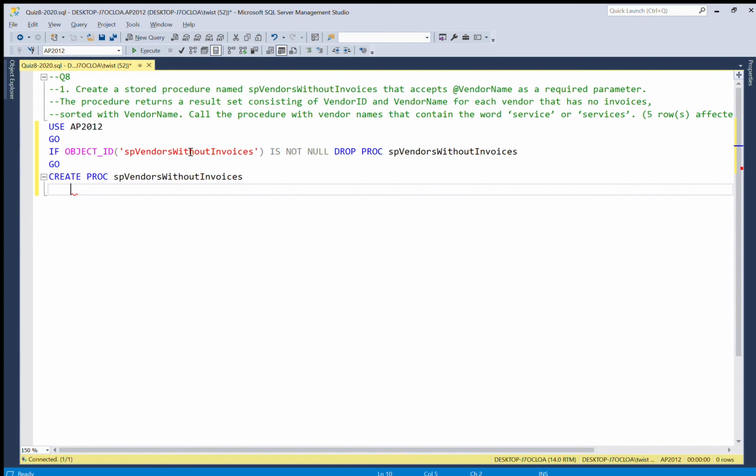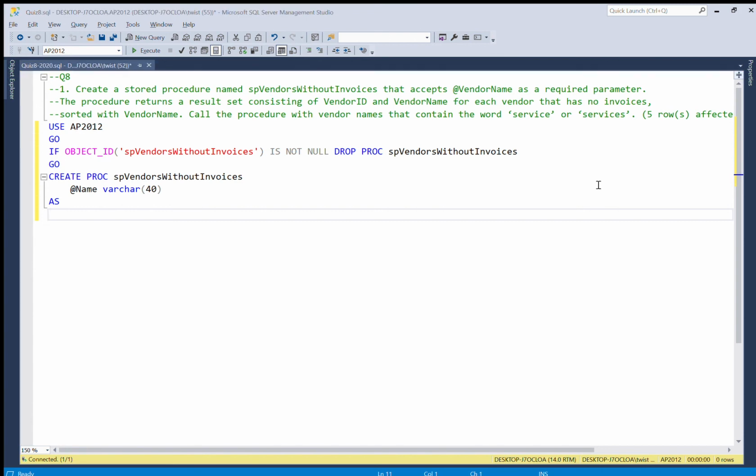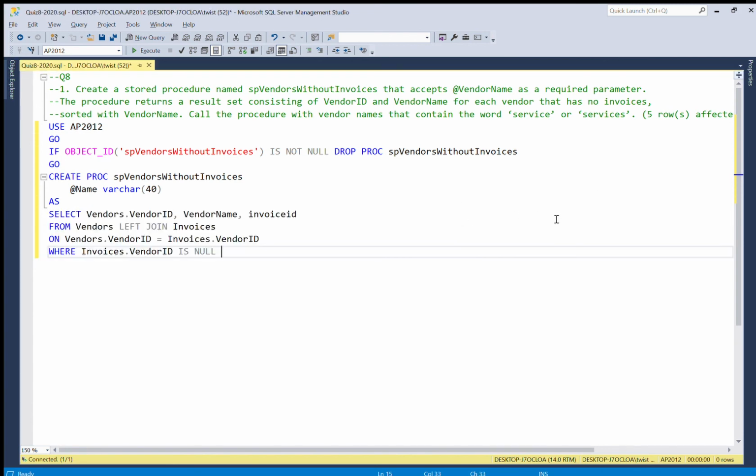Now, because we need to have one required parameter, we just have to have a local variable here along with the data type. A required parameter means that this parameter is not going to have any default value. And then we just have to have a typical select statement to find out information of those vendors that do not have any invoices.